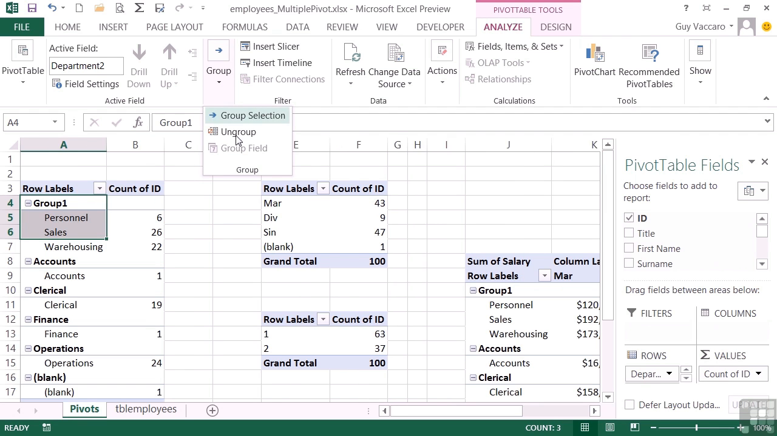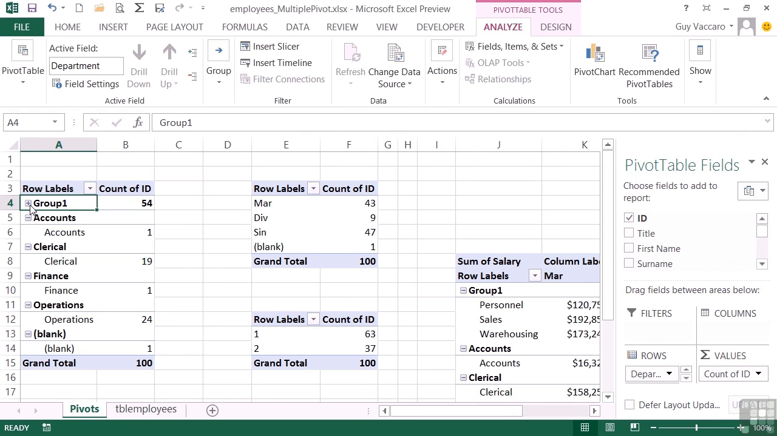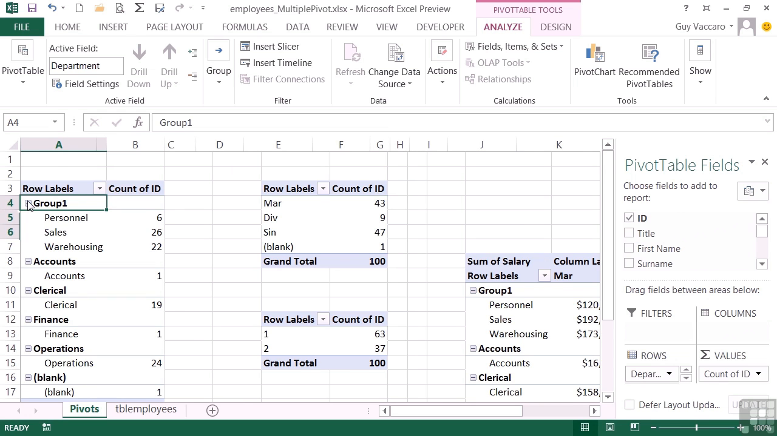Up on the pivot table tools ribbon, there is a group option, and I can choose group selection, and that becomes group 1. If I then compress, we see that it does the little subtotaling, as it would do on normal grouping within the data. But this is not using the data itself to create those groups, it's by doing it manually.